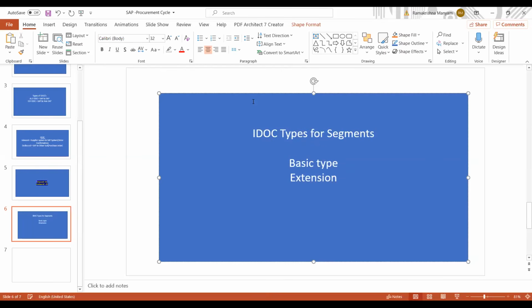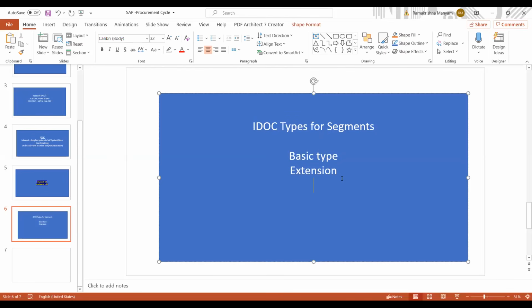First I will tell you all of this theoretically, and after that I will tell you practically. Once you understand these concepts, you will understand the practical very easily. Without understanding these small concepts, you can't move to the main concept. That's the reason I'm explaining these concepts theoretically. IDOC types for segments: you have the basic type and the extension.